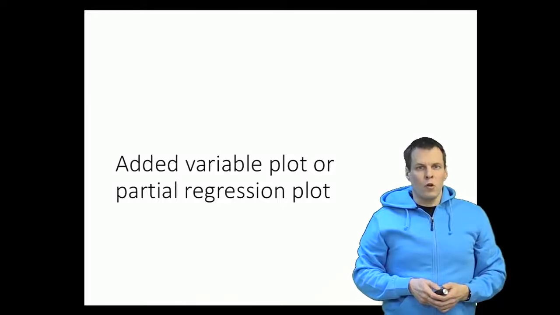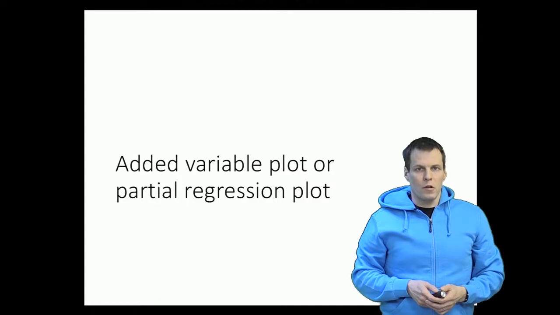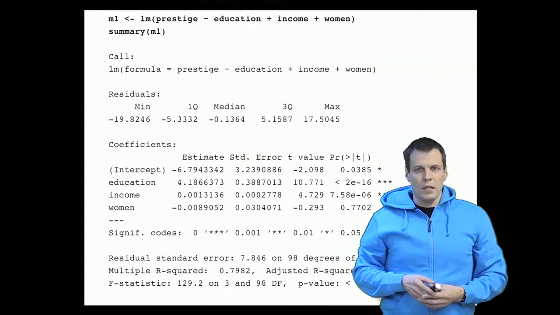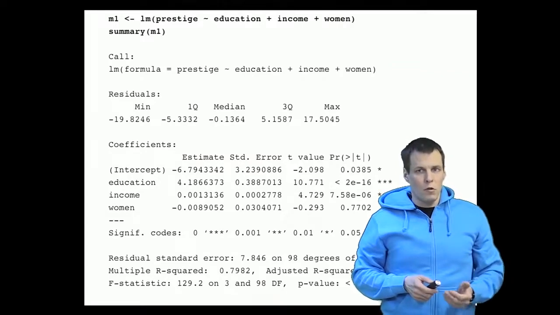Added variable plot or partial regression plot is one of the more useful diagnostics plots after regression analysis. This plot also demonstrates some features of regression analysis. So let's take a look at what partial regression plot actually does. And we need some data and a regression model to do the plot.